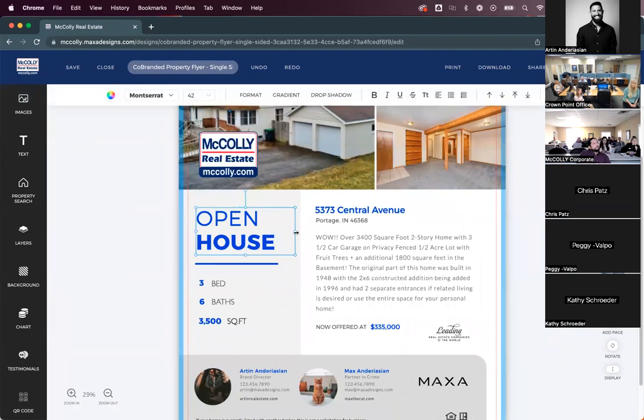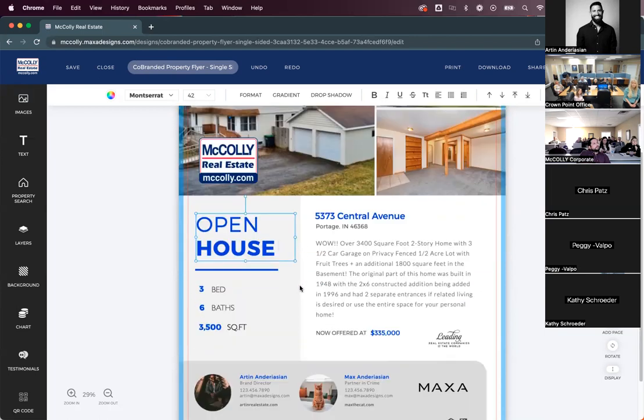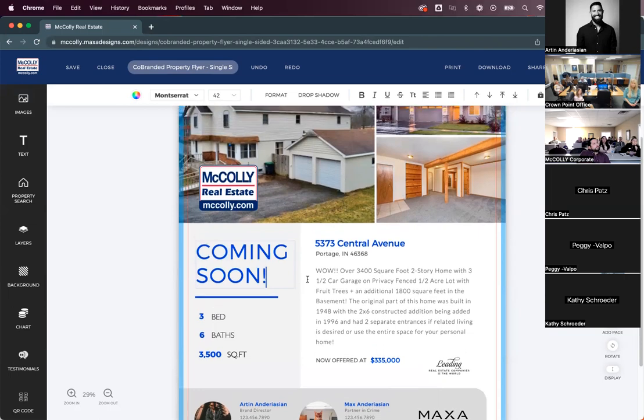One thing I do want to mention, so just because this says open house doesn't mean you're stuck with like an open house design. You guys can get creative. You can come in, change this to, you know, just listed, coming soon, whatever it may be. So again, you're not stuck to what the initial template is intended for.